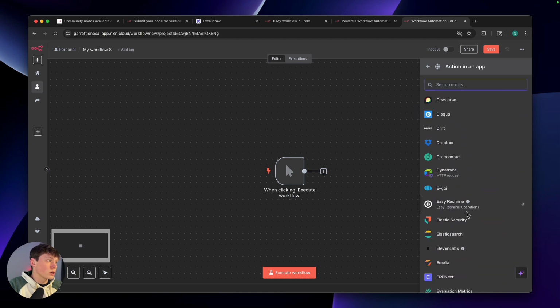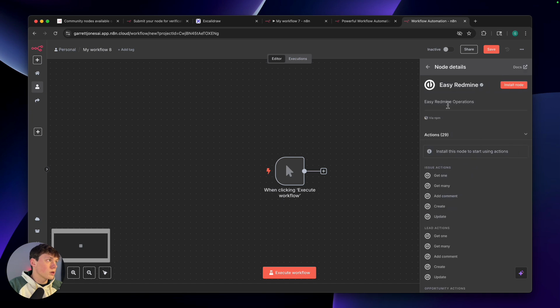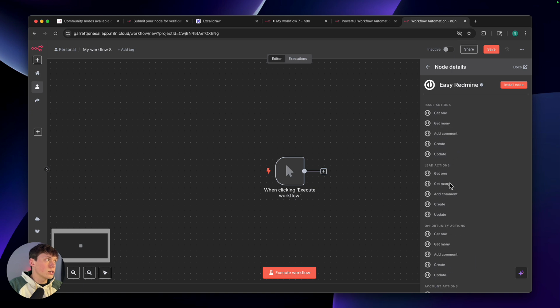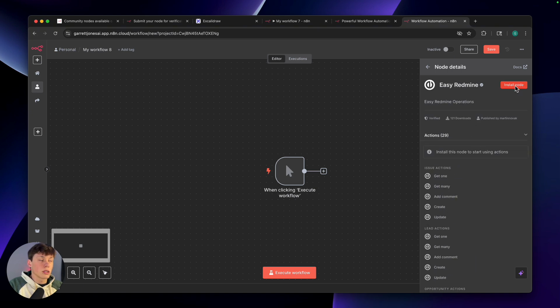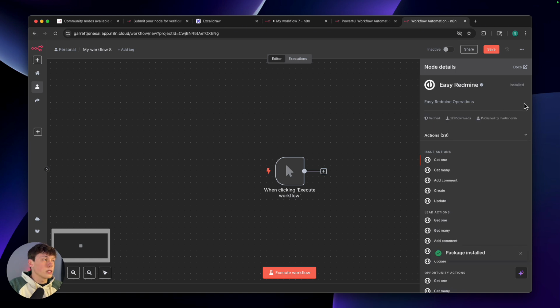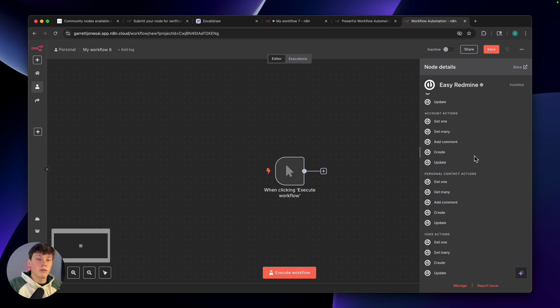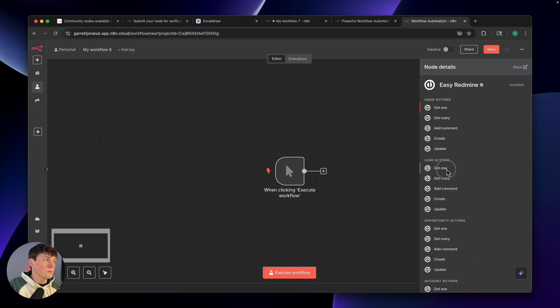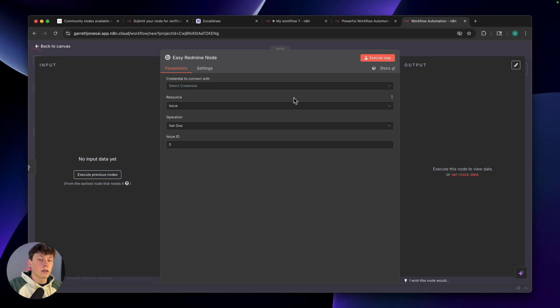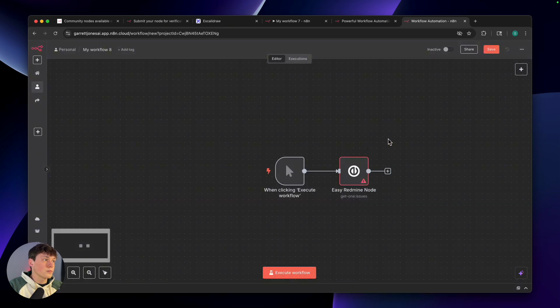So again, to connect these, it will be very straightforward. Let me find one here. So select on this, you can see the number of downloads, who it was published by, that it is verified, the actions here, and then all we need to do is just select install node. And now you can see that node has actually been installed, and now we can get access to all of the actions for this particular one as well. Just select this, and it looks just like a normal node does.